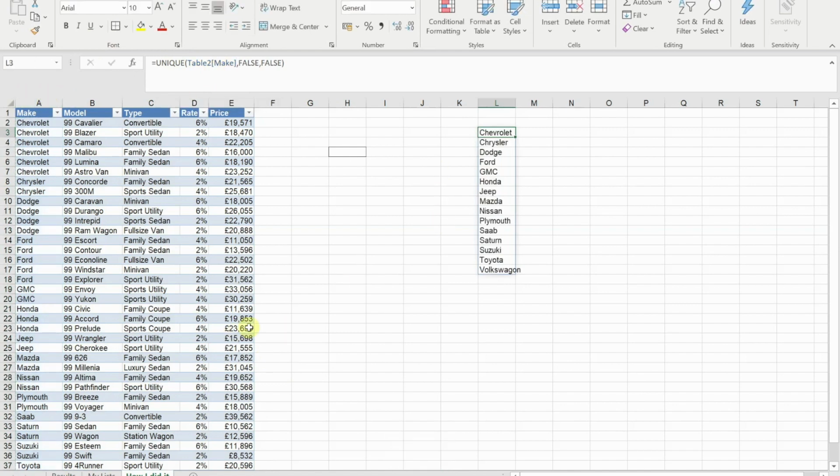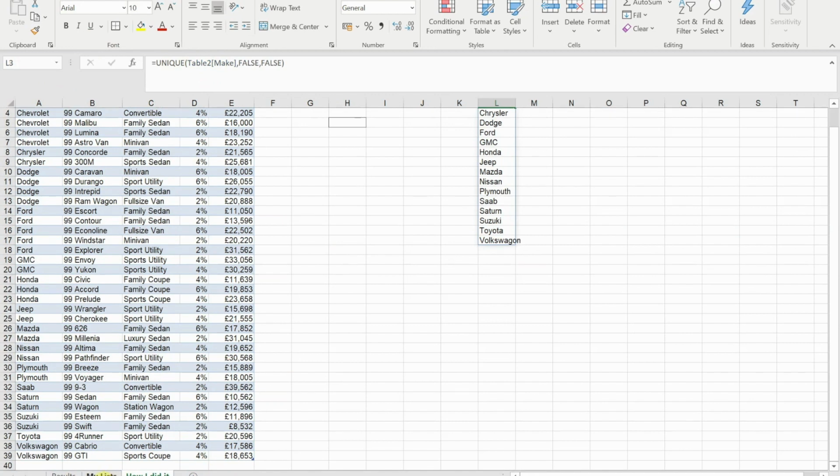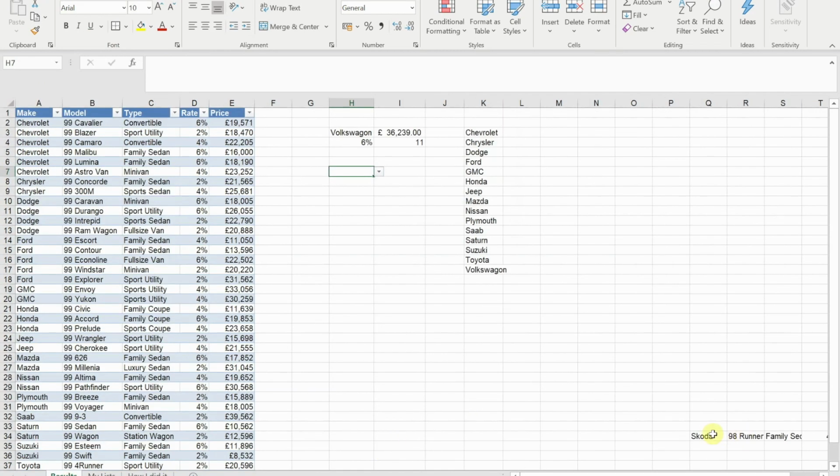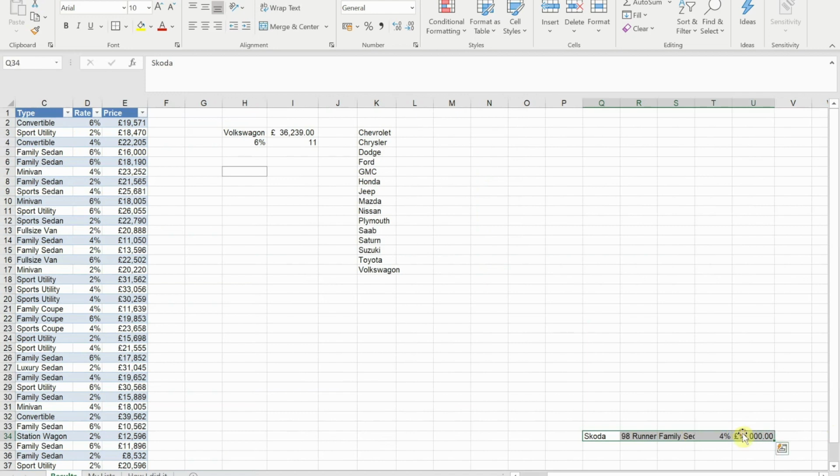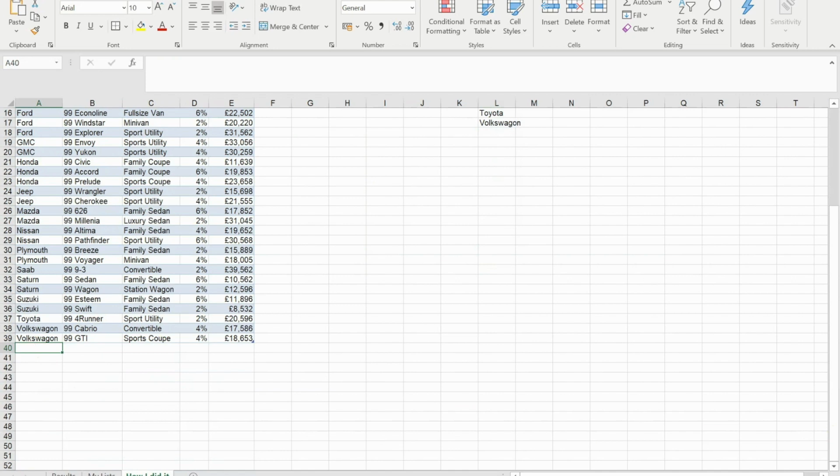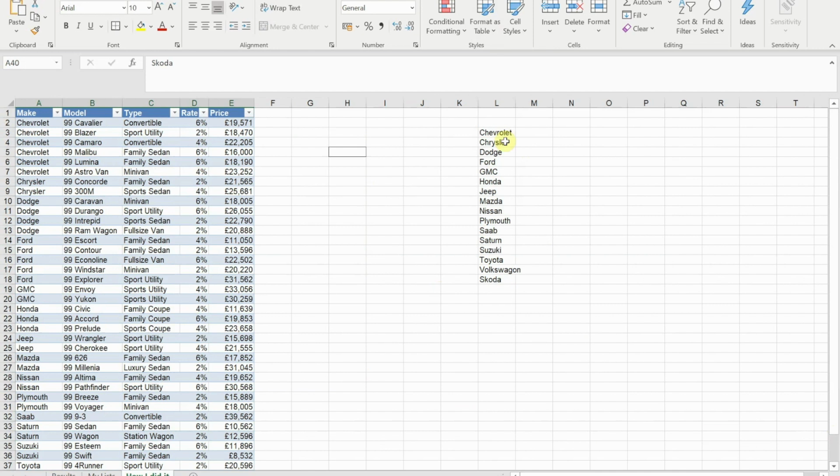So by doing it that way, if I now go back to my other page and get my additional car that I'm going to add on, I can now go to the bottom of my list and paste that in, and you'll see straight away, like it did on the previous one, Skoda has now appeared. If I go back to my drop down, you will see that Skoda also appears in that list. So a nice way to get a self-updating drop-down list based on the entries that you put in.